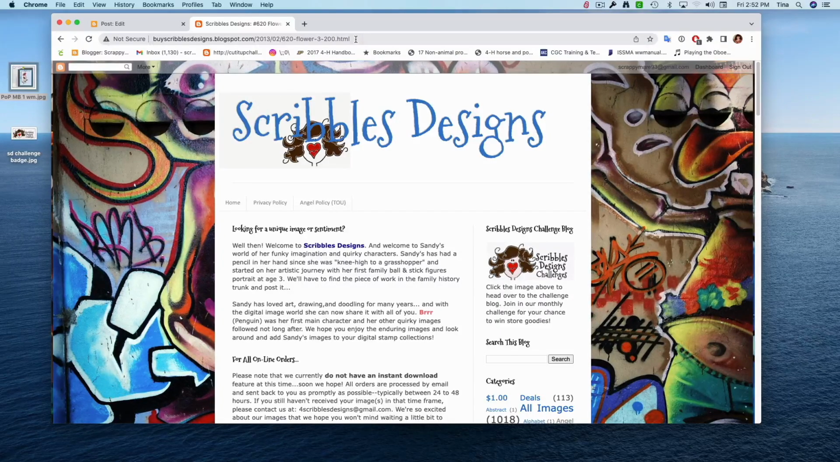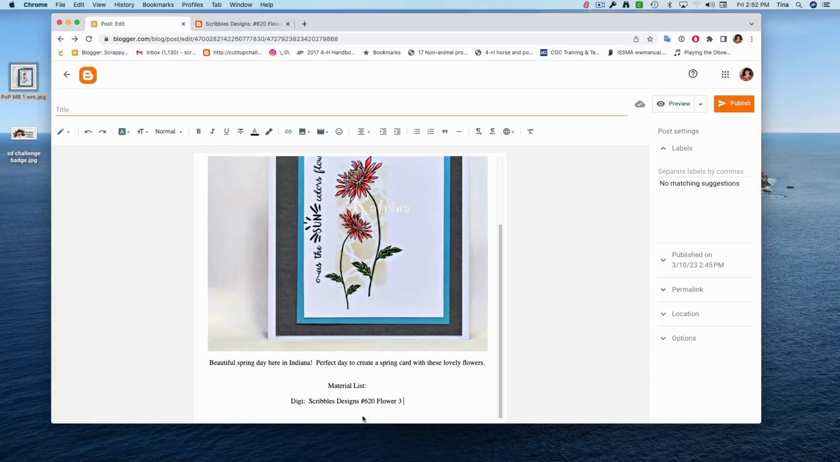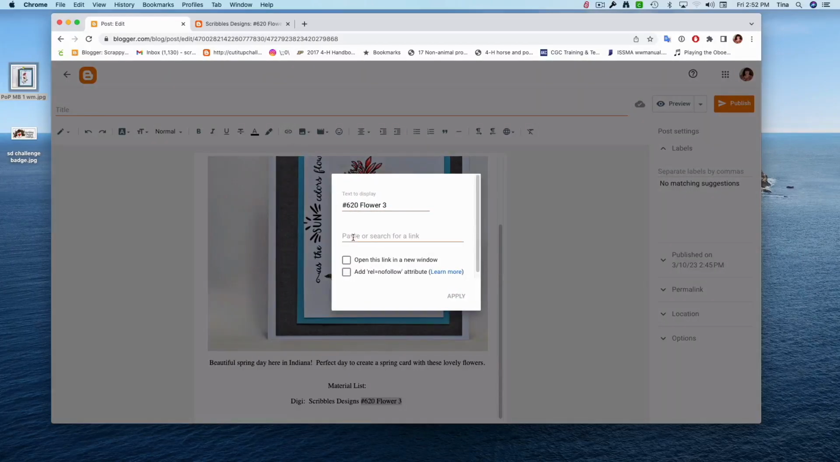Now, all I'm doing is I'm swiping over with my mouse. I'm going to do a command copy. I'm going to copy that address. I'm going to come back to my post. I'm going to select this number 620 flower 3. I'm going to come up to this insert or edit link. See this little guy right here? I'm going to type this in here, or I'm just going to copy paste it. And I'm going to say open this link in a new window.